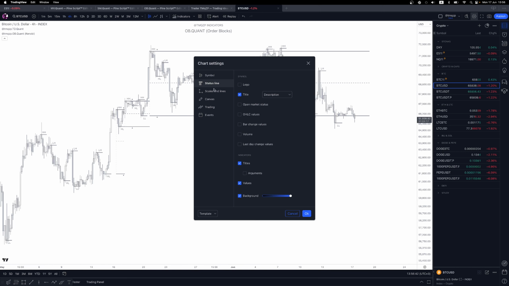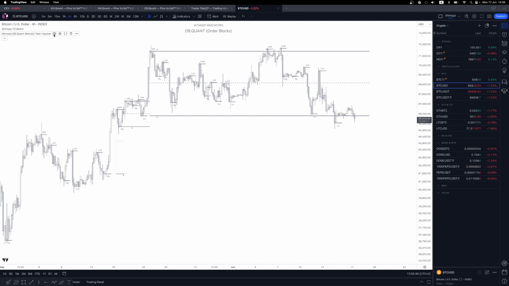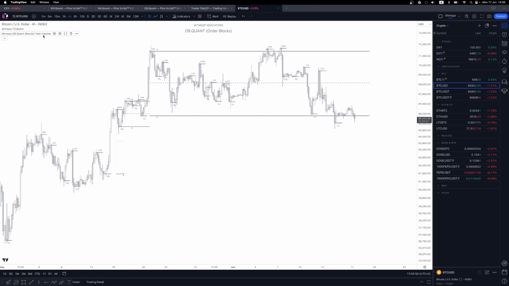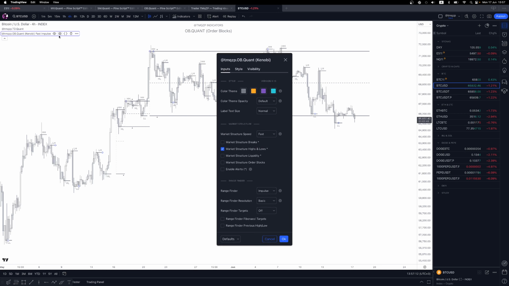Status line. Yeah, so if you turn on the arguments for your indicators, you have your titles, argument values. If you turn on the arguments, I've actually cleaned up the whole settings thing, so it only highlights this option and this option when you have your arguments on. So if you have those on, you can actually see on the indicator status line here how you have configured this particular OB.Quant indicator, right? So right now we can see that it's on fast impulse, right? So it's just a little handy little thing.